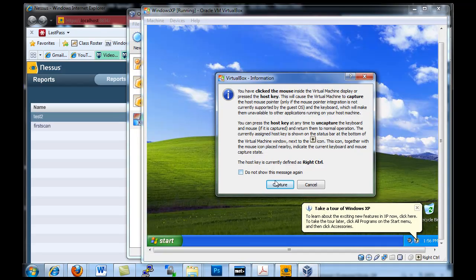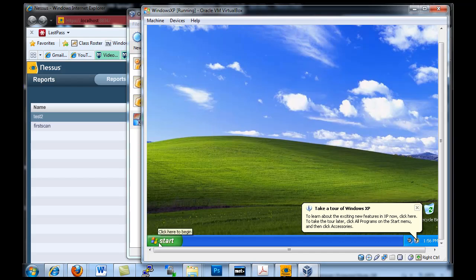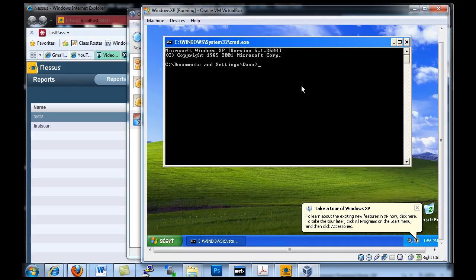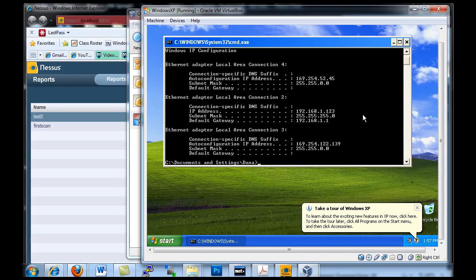Okay, so here's my VirtualBox client, and I'm just going to figure out what the IP address is that this virtual client picked up here. So I'll just do an ipconfig, and okay, Ethernet adapter Connection 2 looks like 192.168.1.123. Okay, so this client is 1.123.